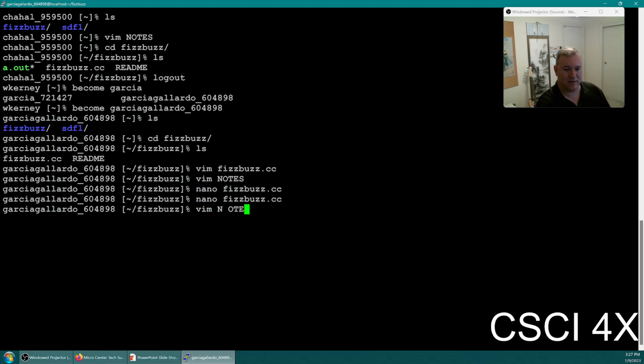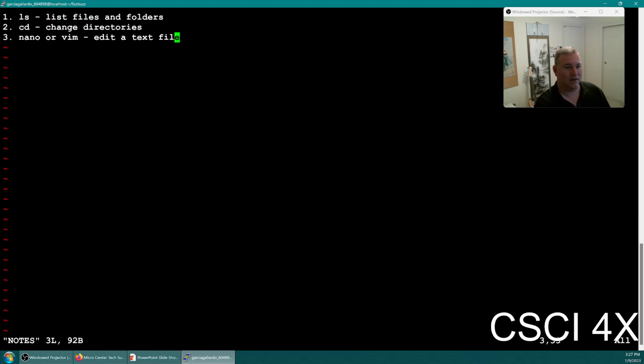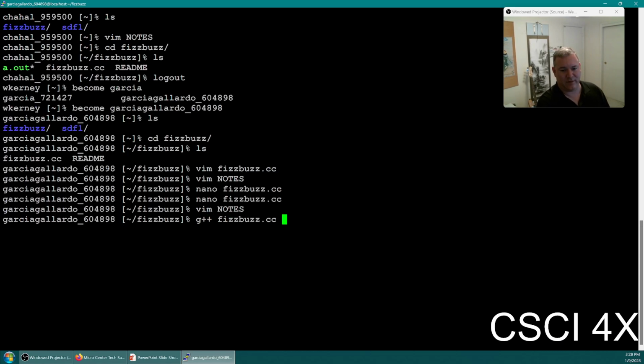And the fourth command is going to be g++. Compile a file. So we're going to g++ fizzbuzz.cc. Notice I hit tab again. The file name completed. If you compile it successfully, nothing gets printed. That means it worked. And then the fifth command is to run it. And you'll notice that my program, which does nothing, does nothing.